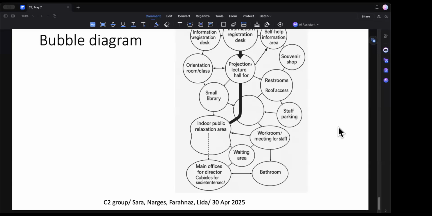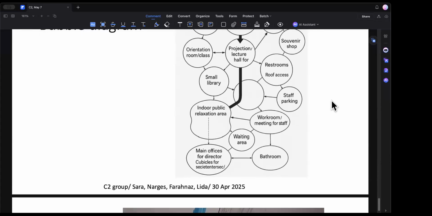But if we come from the staff parking to the hall, we can go to the workroom or meeting for staff, or to the relaxing area. And also if someone comes from the relax part to the waiting area, they can use both the main office and the workroom. And for the staff or main office, we have another bathroom in this part.